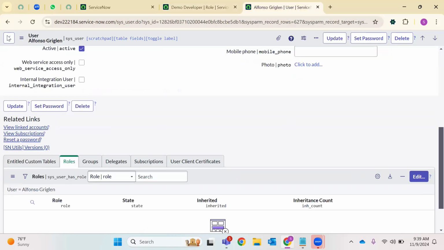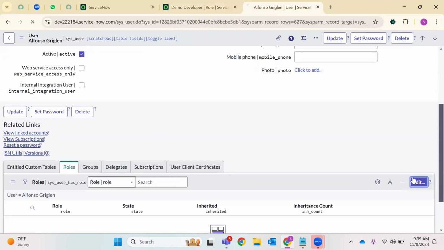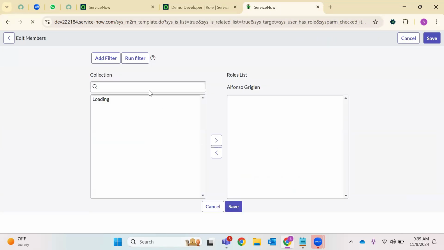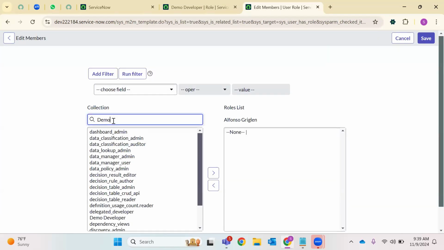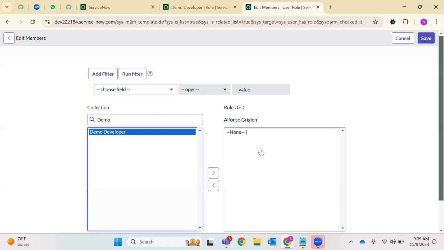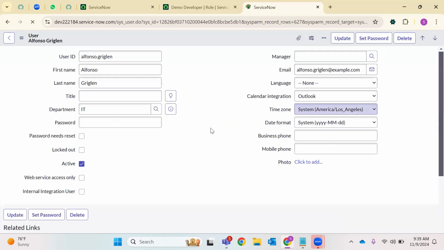Now if you go to Alfonso's profile, refresh it. Now if you want to add this demo role, we'll see whether it is available from this edit list. Just type demo developer. See, it is available. But as I told you, it's not a good practice to add a role like this. Then what is the best way to add a role?